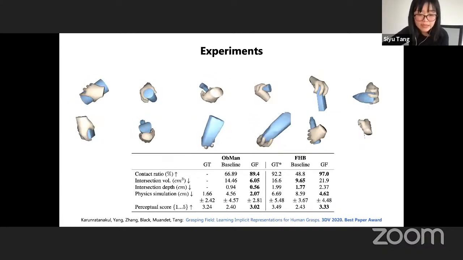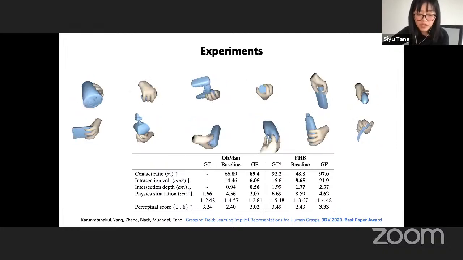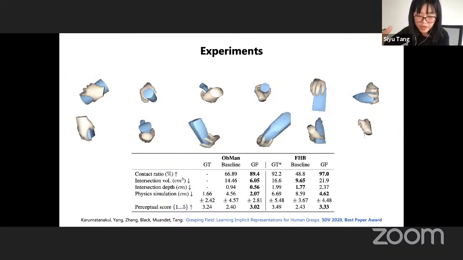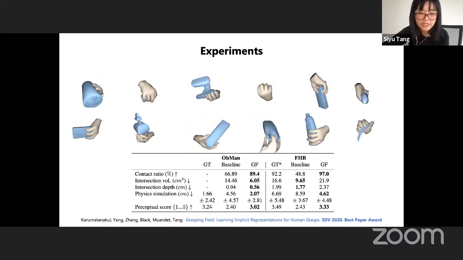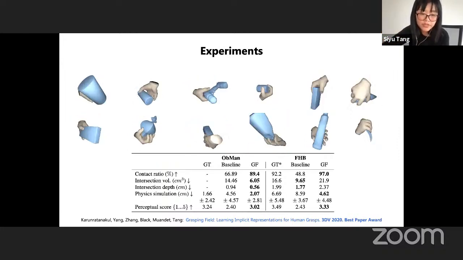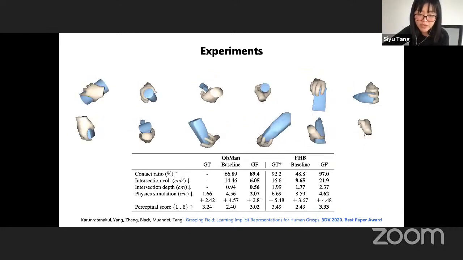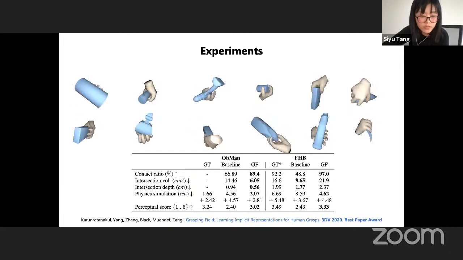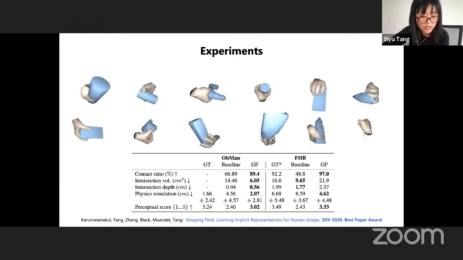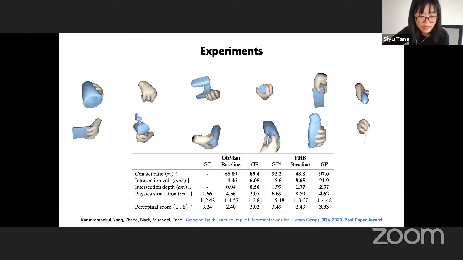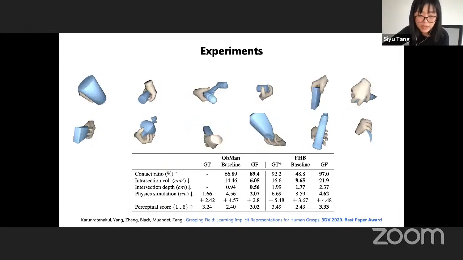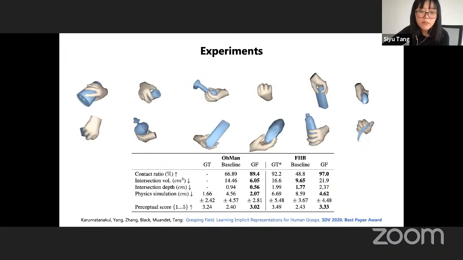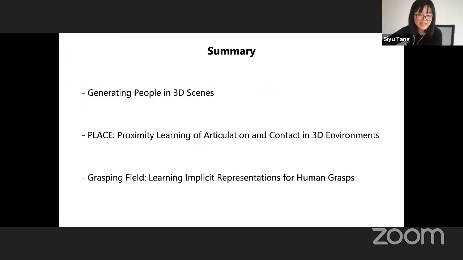But it's close to the ground truth. And the baseline has a very low score because just given an object to generate manual pose and shape parameters is really a challenging task. And also for the physics simulation, we are much better than the baseline. We have a slightly worse intersection volume and depth, but we have a much better contact ratio compared to the baseline. Yeah, so that's the last work.